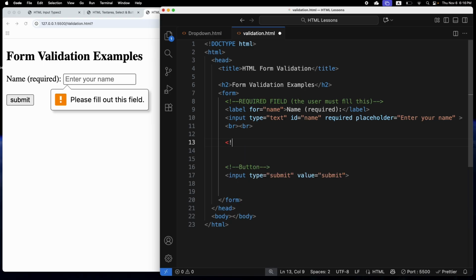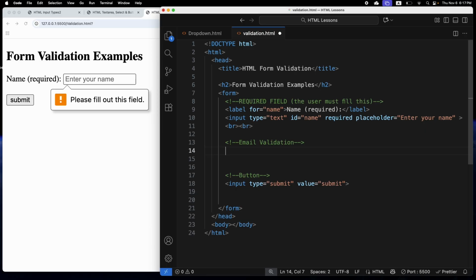And now we are going to study about email validation. First of all, let's create a label and set the label to email. I'm gonna write inside the brackets must be valid.